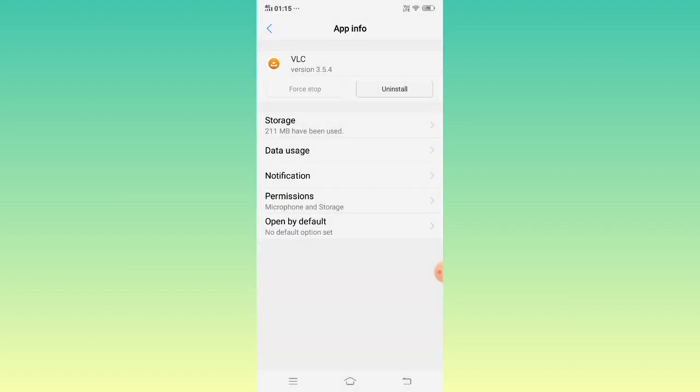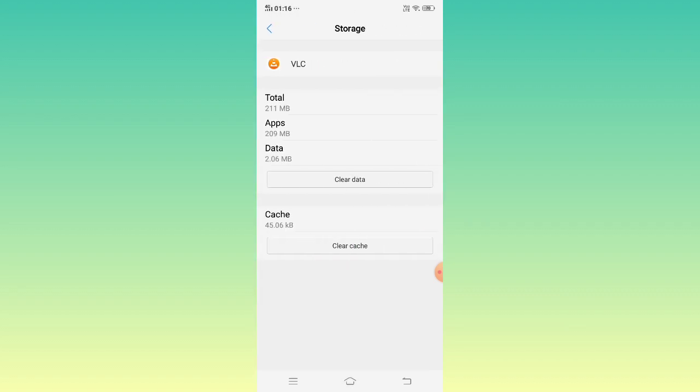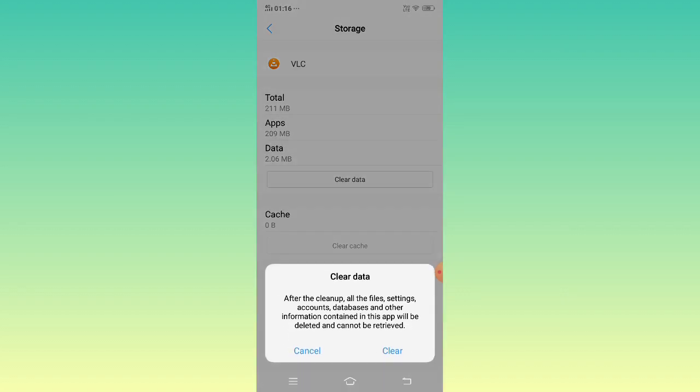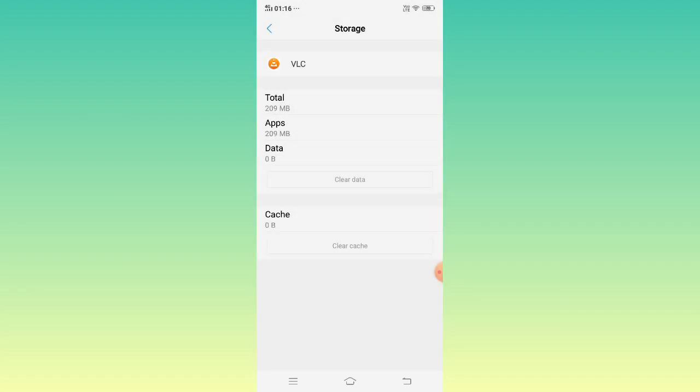After that, restart your mobile. After restarting your mobile, you can check whether your problem is solved or not. If it is still lagging or freezing video, then you click storage, click clear cache and clear data. After that, you again restart your mobile and check whether it is working or not.